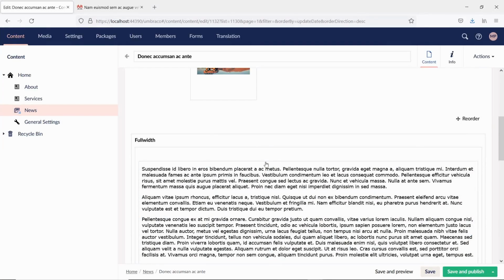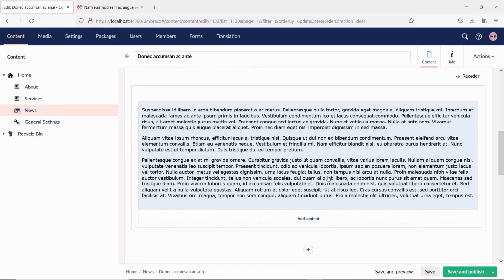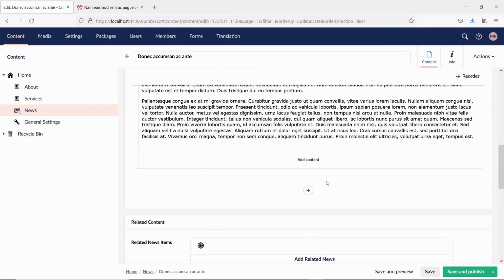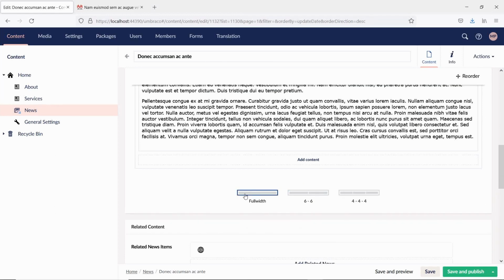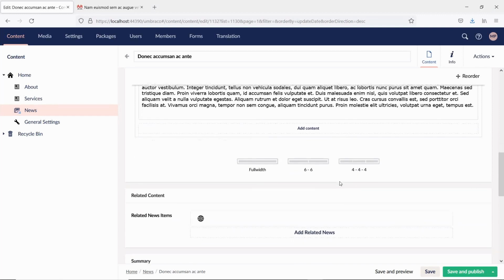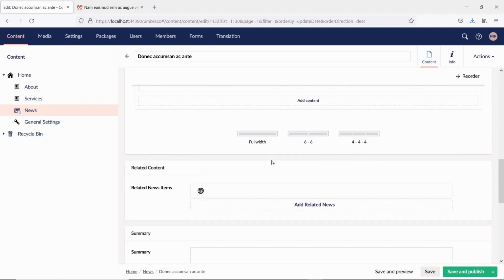In this case, there's one single column or full width. You can change that here. You can have, this is what's currently being used. You could have a 2 column, or you could have 3 columns, and those are the options. Now, the news items has a related news items option down here.